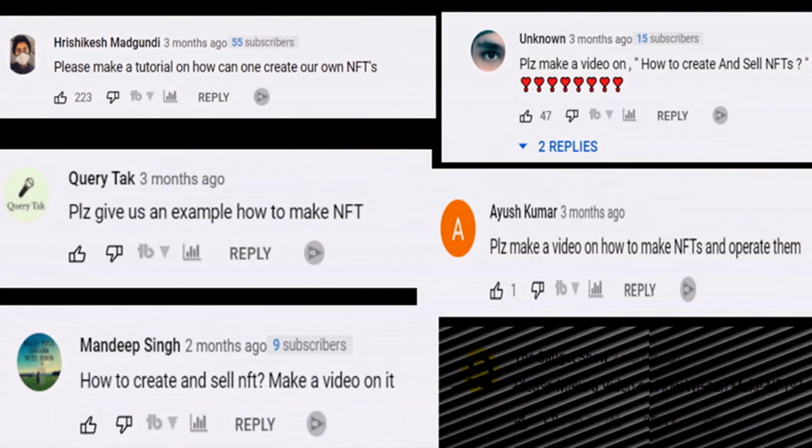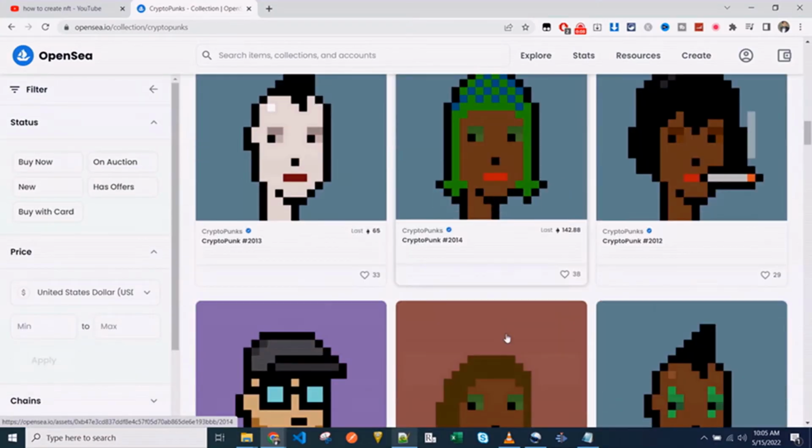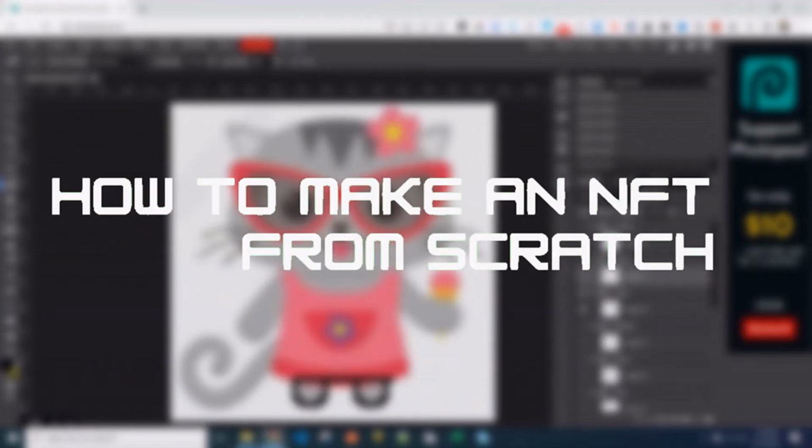A lot of people on YouTube have questions on how to make an NFT collection like CryptoPunks. In this video, you'll learn how to make an NFT from scratch.